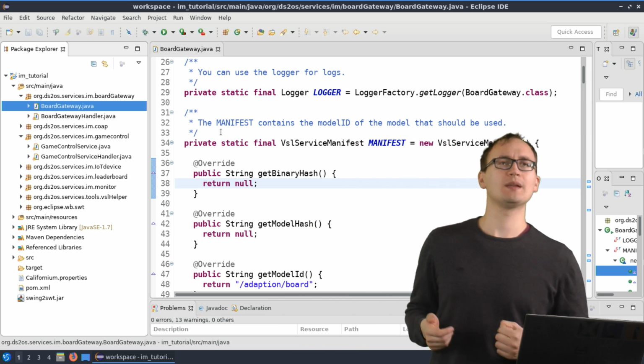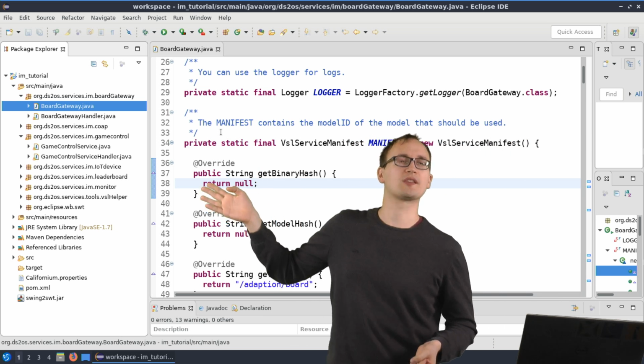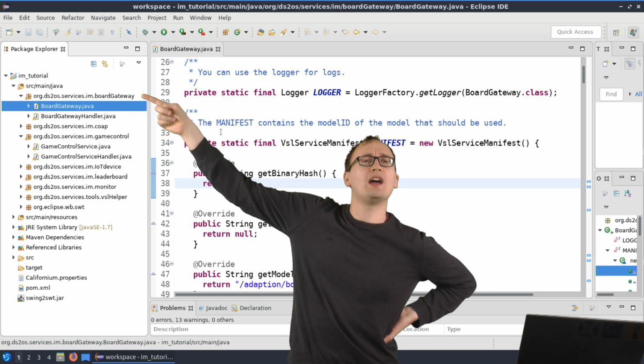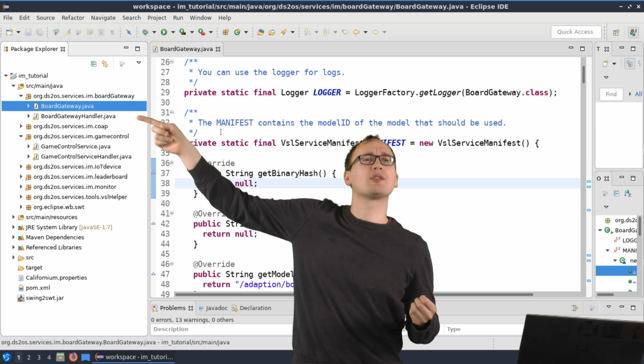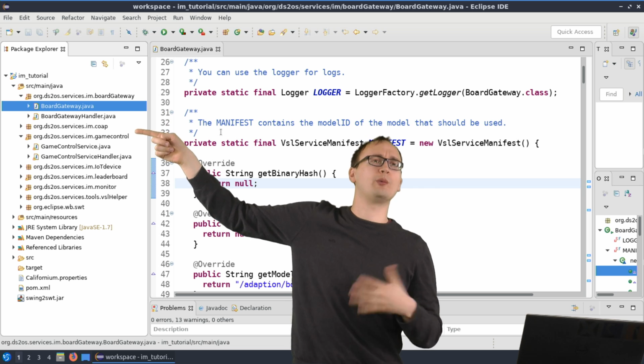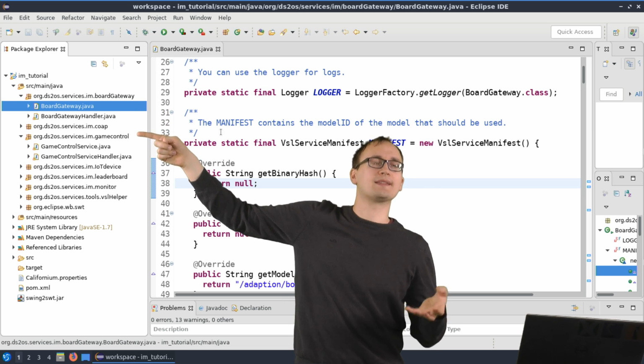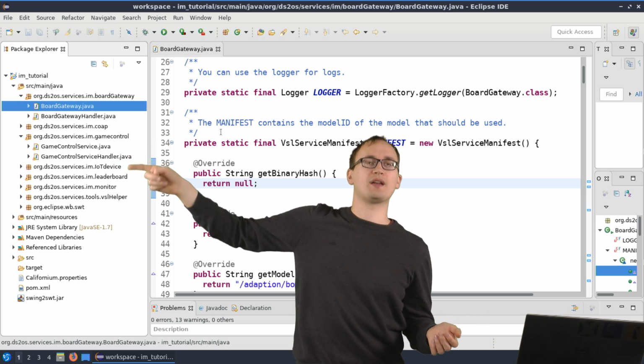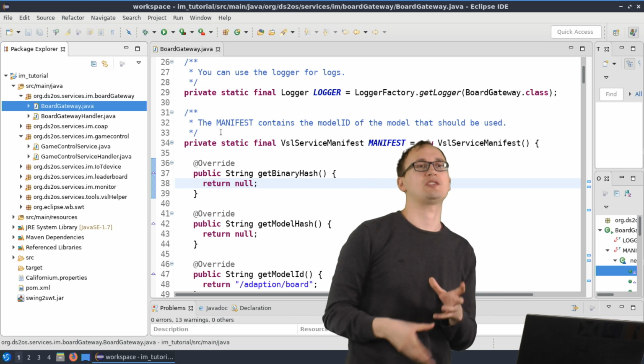So I already opened Eclipse here. In the top left, it's probably too small to read, but it cannot be increased here. What we have are different packages. So we have the board gateway package, which is the gateway service. We have the game control package, which contains the service for the game control, and we have the other services also and some helper methods. You can have a look in the handout to see what those contain.